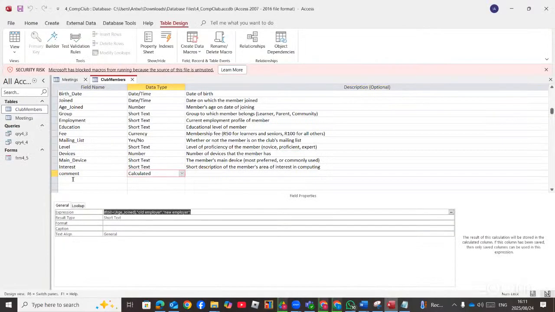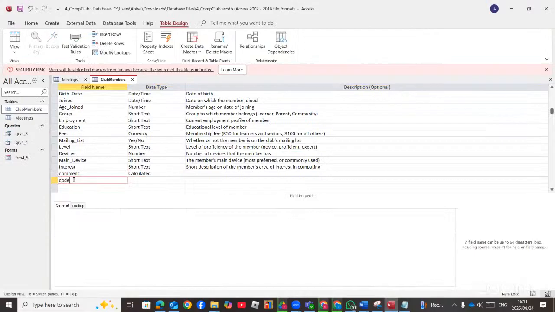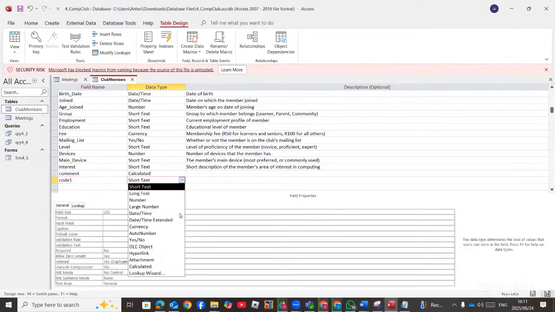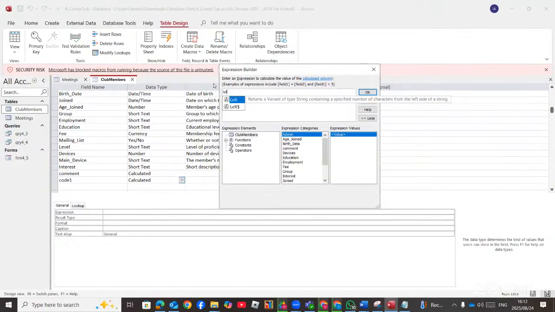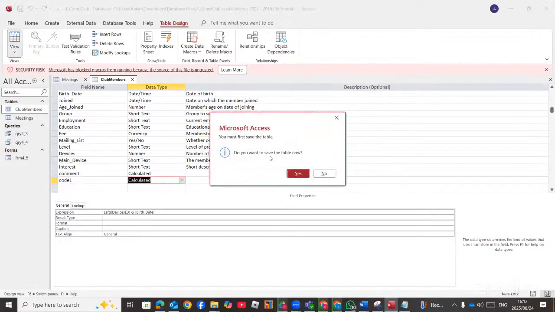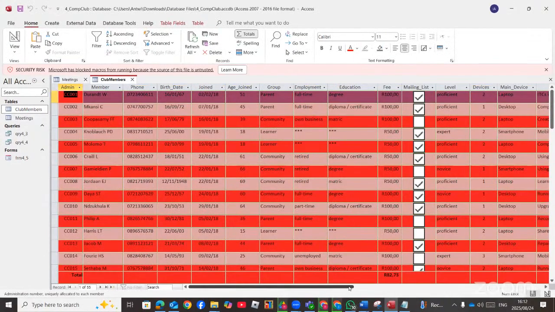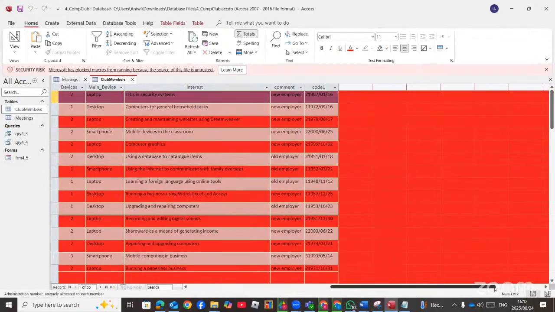Now, let's take a look at another one. Let's say the code one. This time I want to do calculations like text function. Maybe the left of the name or the left of the device, comma 3. And then we use the ampersand the same way that we do in spreadsheet. And let's say the date of birth, the birth date. So we can use the text function left, len, right function, and all of them to create a code also.